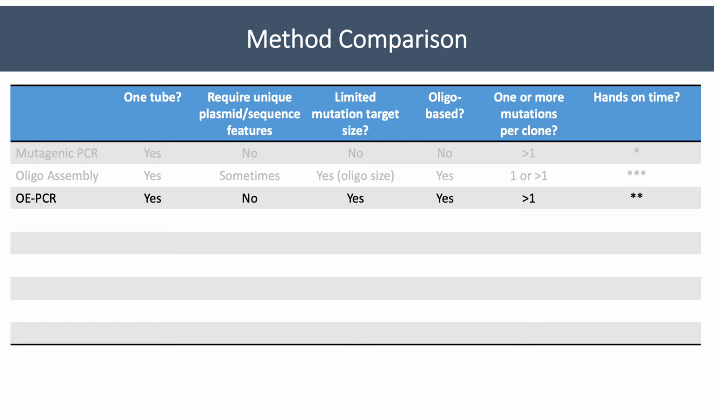It's also amenable to being done in a single tube, which is nice, and it is relatively straightforward in terms of hands-on time. You're essentially just doing a PCR. The oligo design may be the limiting factor here that will affect the final results, so you may need to play around with the number and types of oligos that you're using.